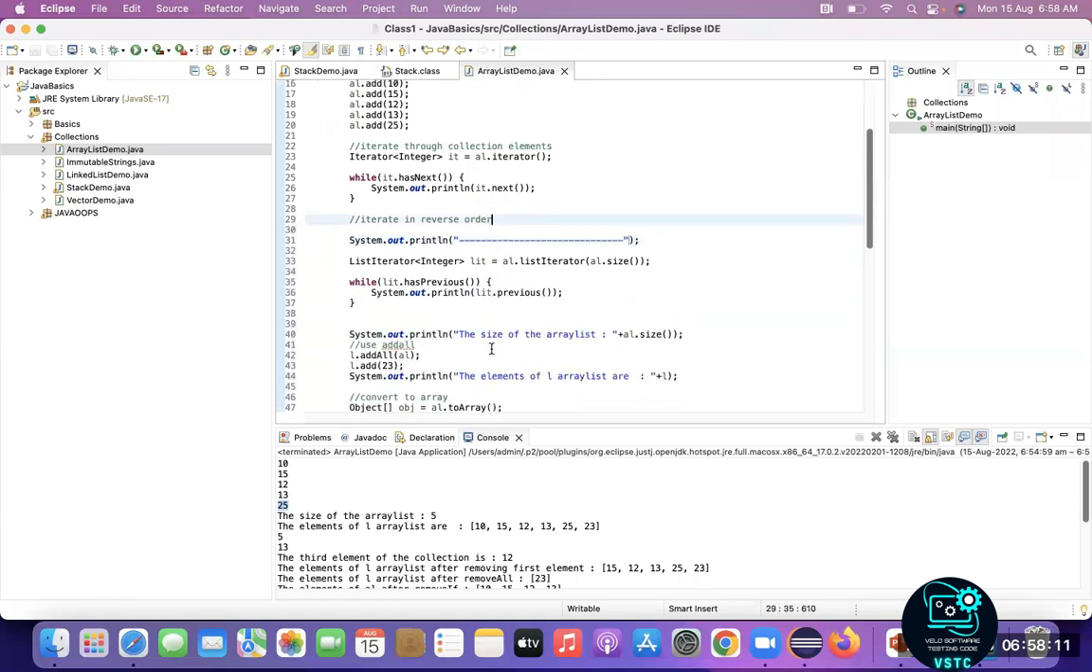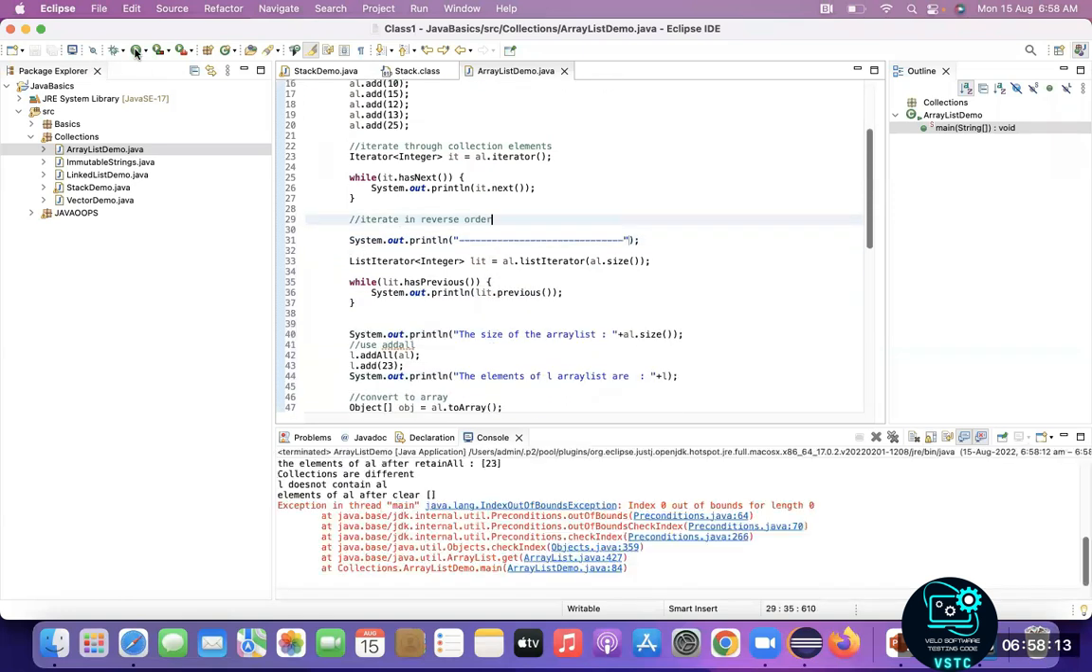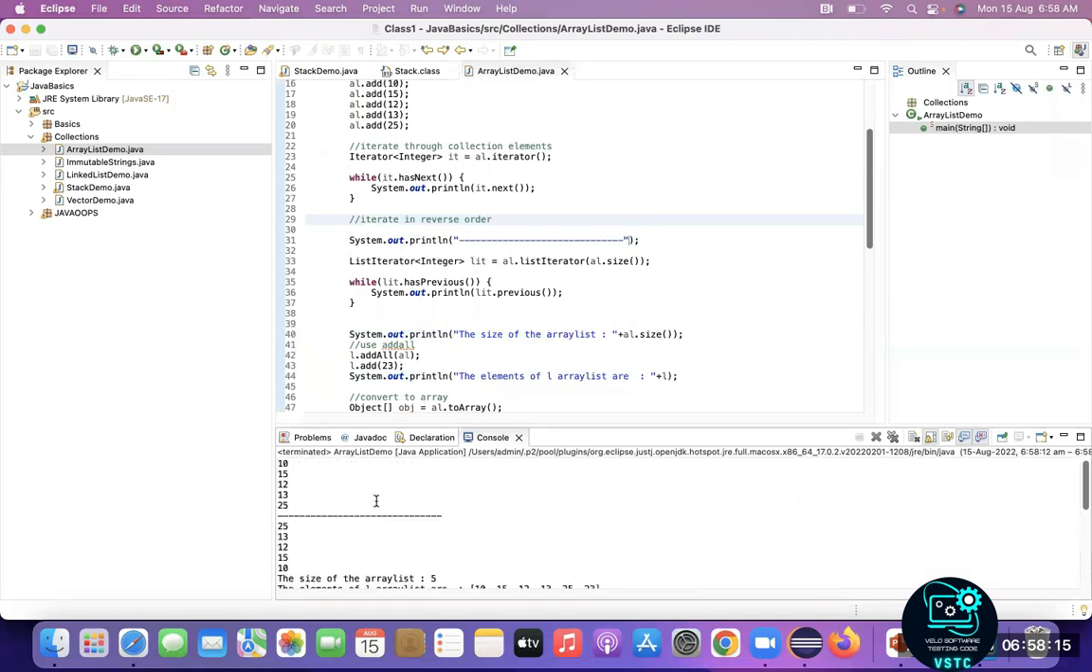Save it. Now, if you run this program, see, it displayed the results in reverse order: 25, 13, 12, 15, and 10. So it displayed the results in the reverse order. So in both directions, you can navigate either from beginning to end or from end to beginning. Okay, this one I missed. So this is about the list collection. If you have any doubts, you can ask.